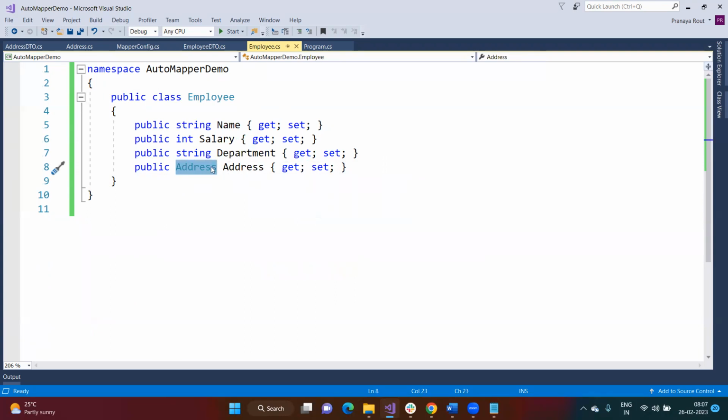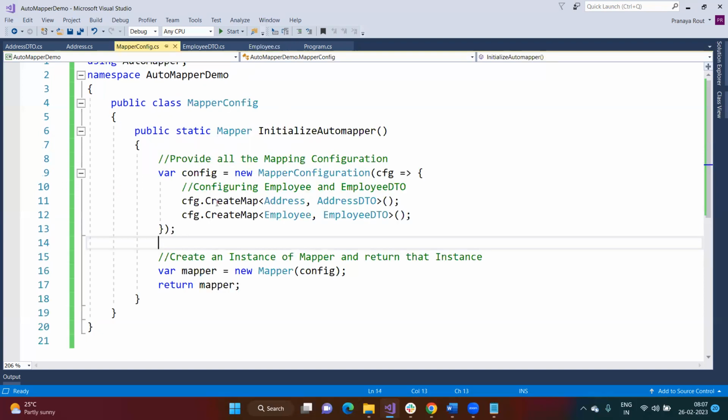So in this case Address is a nested type. If the type contains some nested type, then the mapping for the nested type is also mandatory. And that is what we have done here. So these are the three points that you need to remember. First one, if the property name is same, automatically mapping will be done.